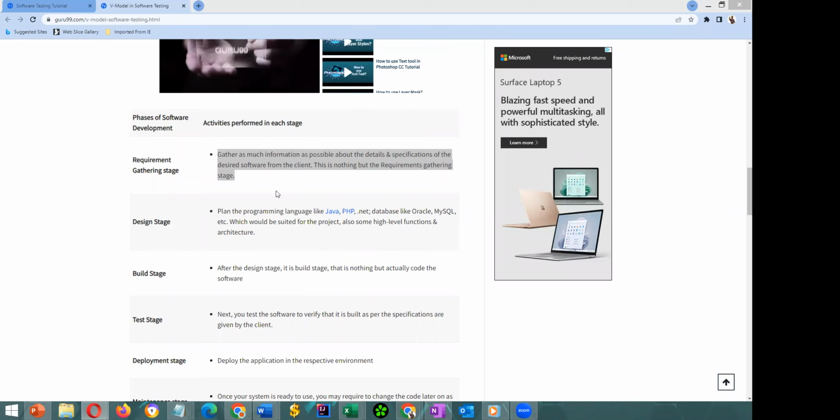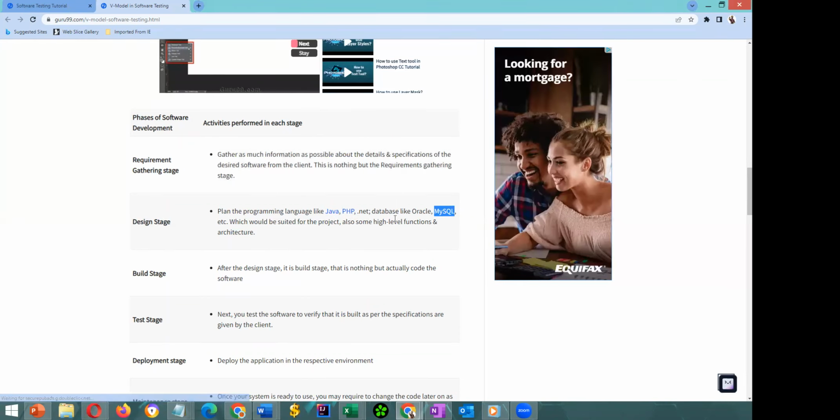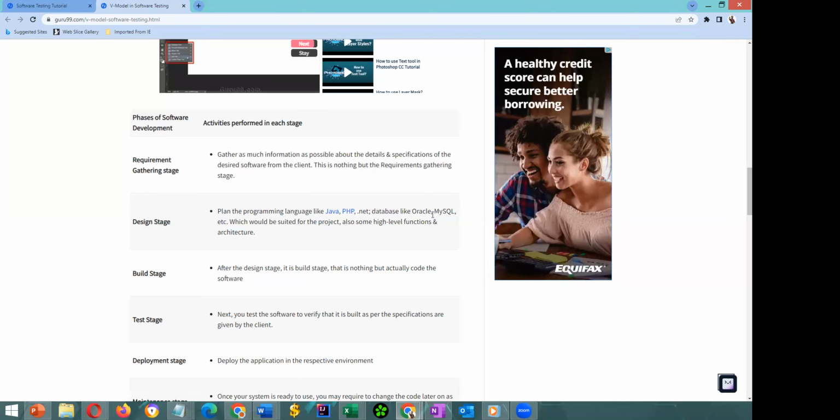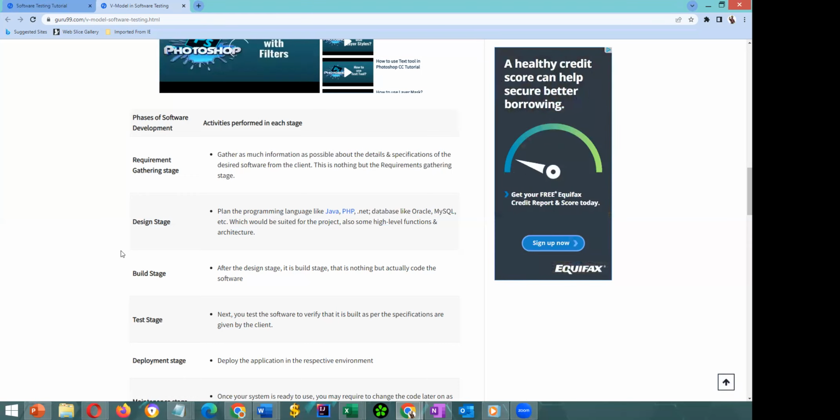You need to know the language. In this design stage, you people have to understand as a tester: if you can't test something in Java, you're going to be useless in that team. If it's designed in .NET and you can't test in .NET, you're going to be useless. If what they are designing has to do with MySQL, or whichever database they decide to use, maybe Oracle or MySQL, and you don't have the knowledge of that, you're going to be screwed.